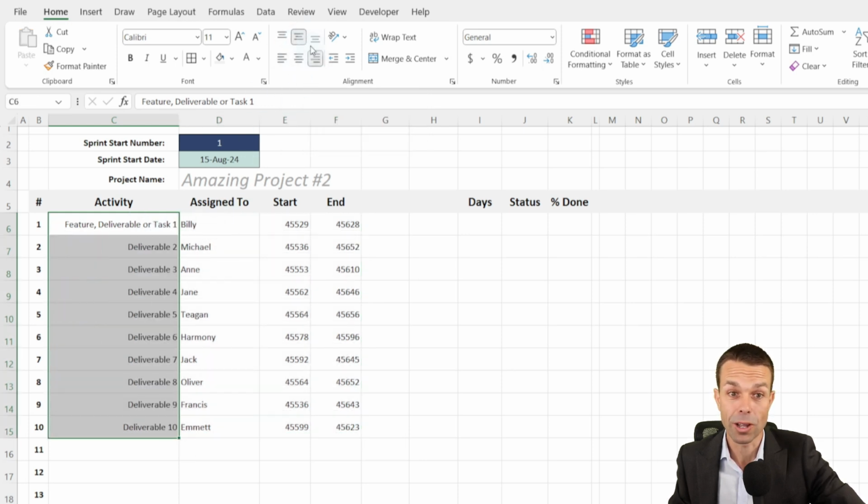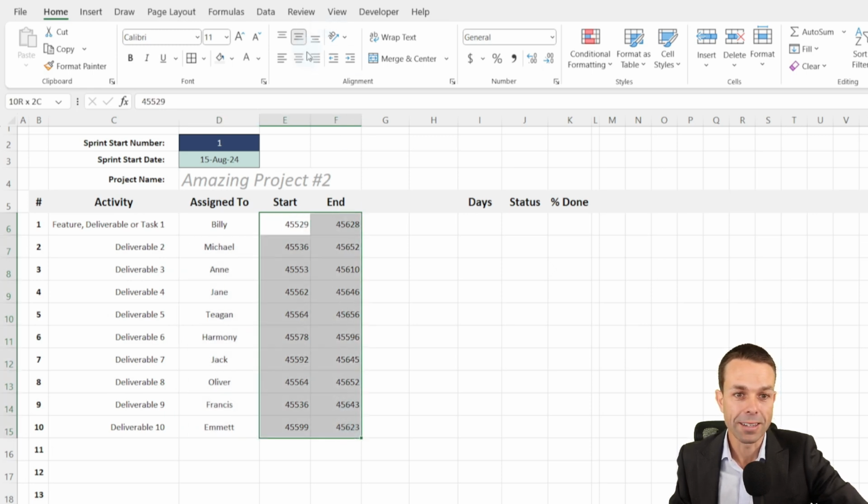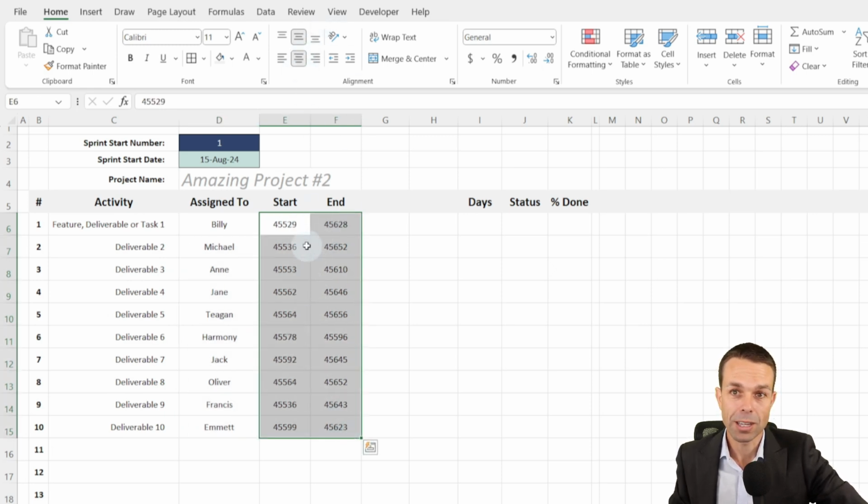You can put anything that you like in here. Let's increase that indent again so that that looks nice. Who it's assigned to, just some names here. And the start and end dates. But as you can see, they've just come through as numbers.